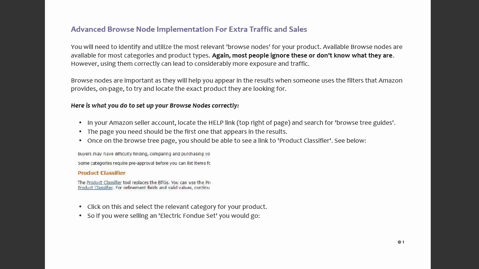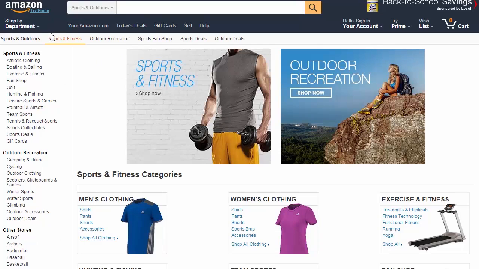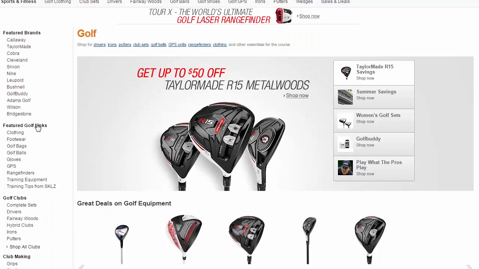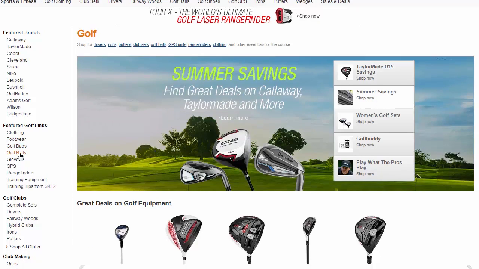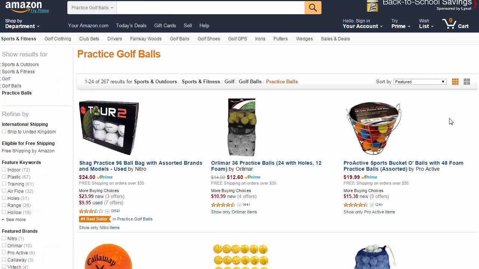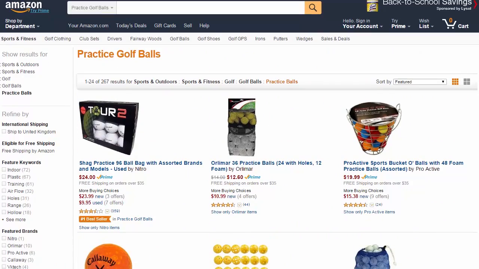So browse nodes are basically a category search, and I'll give you an example here. If I was looking for, say, golf practice balls as a random example, and I was filtering down through the sports and fitness sections, I would click golf, obviously. I would then locate golf balls, which are here. It gives a number of options, but I would click practice balls because that's the product I'm looking for. And then Amazon would display what it thinks are the most relevant products for practice balls.